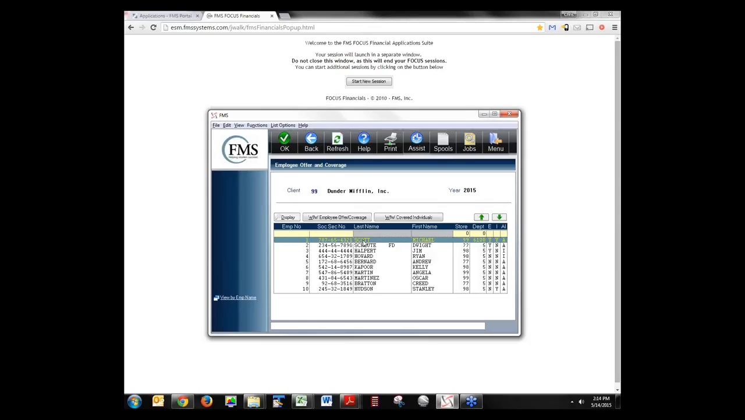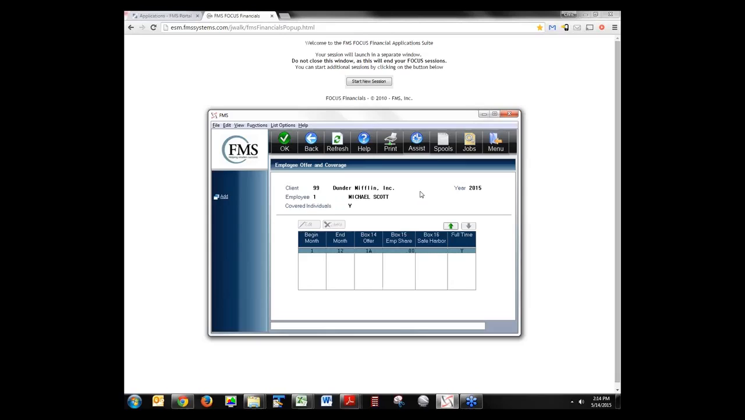So working with an employee, you want to just simply highlight the employee, and then we're going to go into work with employee offer and coverage records. So you go into the employee offer and coverage records, and the first thing that you see is the records that we have stored for this employee. Okay, so let me go ahead and edit a record, and I can talk about what it looks like.